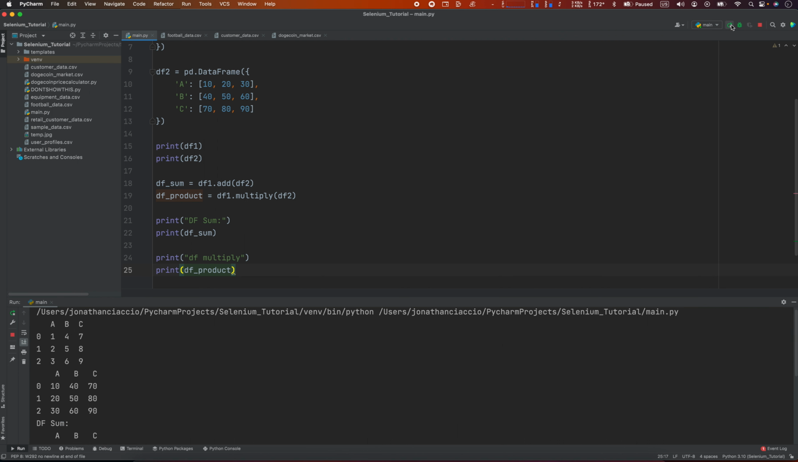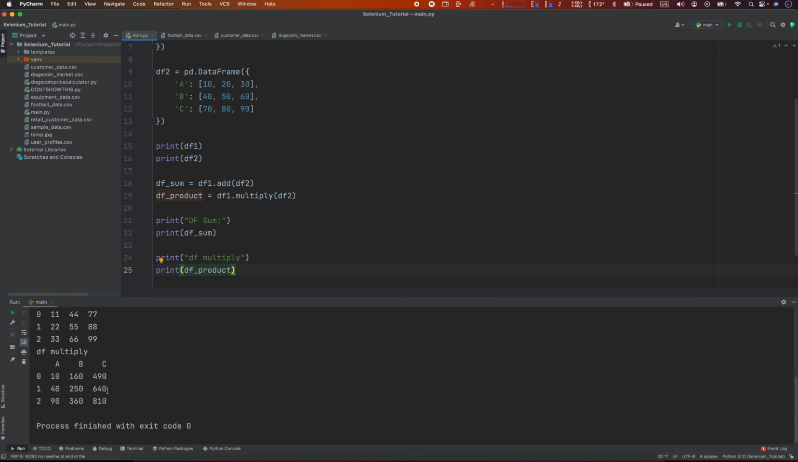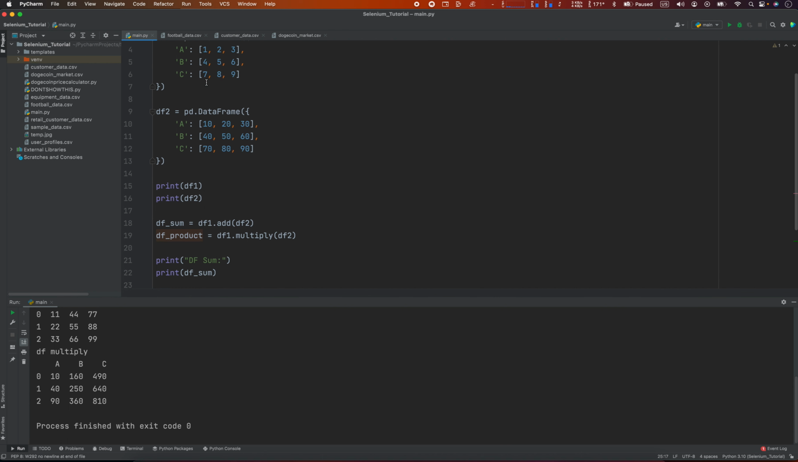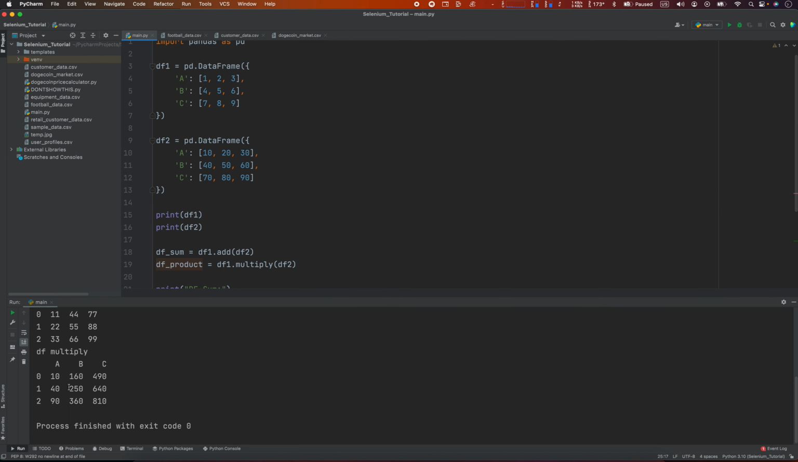Let's check the multiplication. So we're looking at A0, which is going to be 10 times 1, which equals 10. 1A is going to be 20 times 2, which is 40. And then we have 30 times 3, which is 90. That makes sense. So those are the A's.